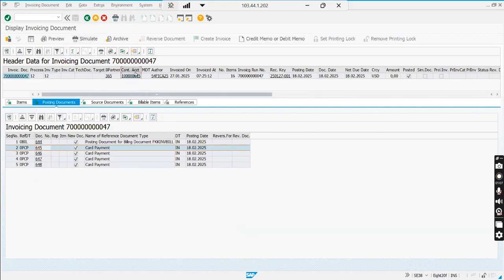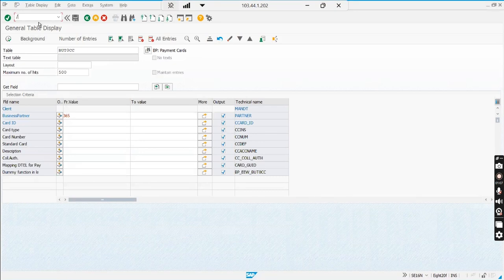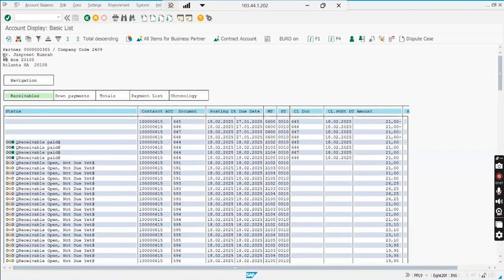Now let's see whether the auto clear has also happened or not. So I'll open the account balance display of this customer, which I have never done till now. Slash n, sorry, FPL9, and you will see only these ones are cleared. 21, 21, 21, 21. Rest all are open.